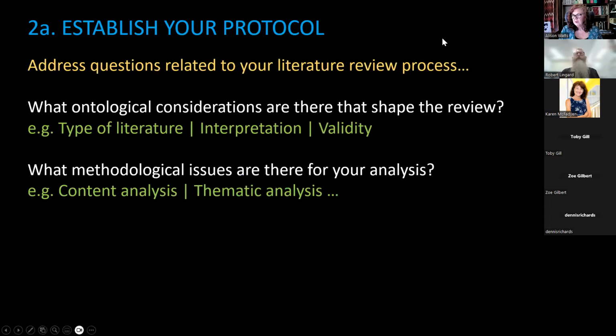Now, establishing your protocol. Think about what is going to shape your review and what methodological issues there are for your analysis. So that's something I mentioned a little bit earlier, but don't think I'm just going to go in there and read stuff and come up with a couple of good answers. Think about how this fits in with your overall project and how it will be consistent with your overall project as well, which is something to discuss with your supervisor, and again, in light of the literature and the discipline in which you're working.